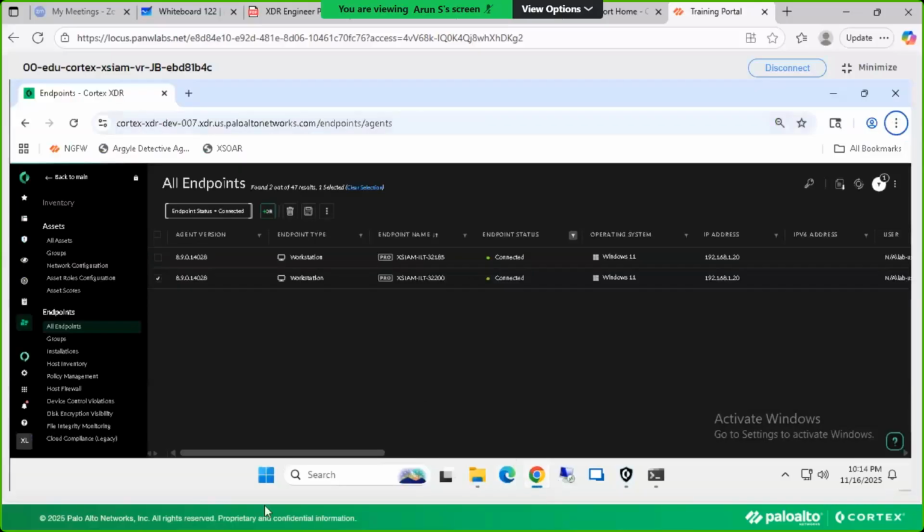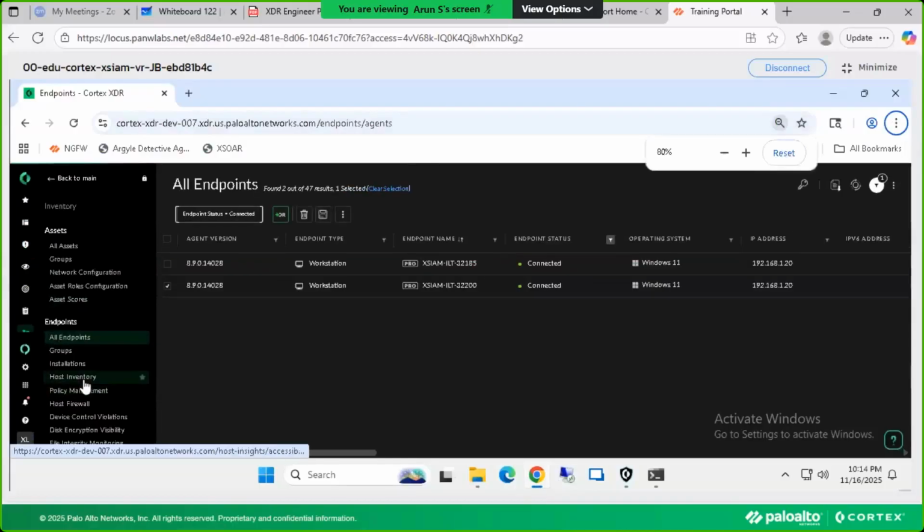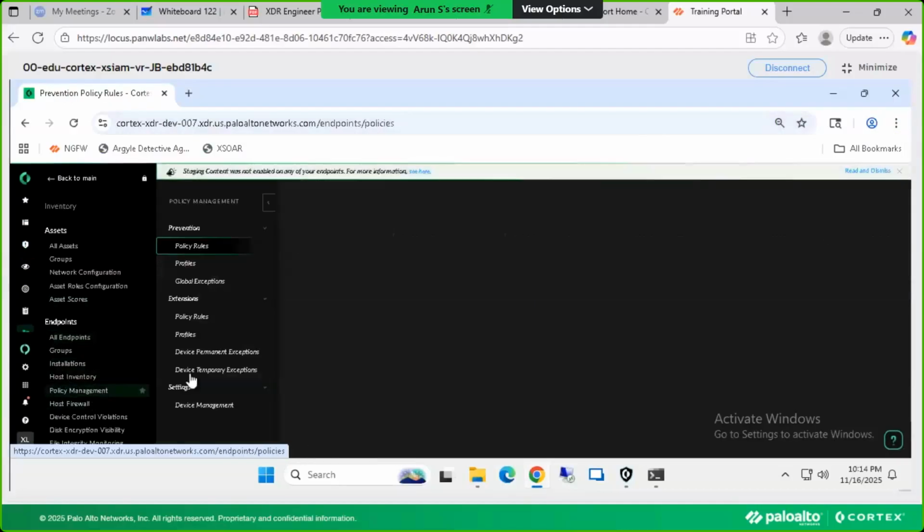When I go to the console, first we need to go to endpoints, and then I have the policy management. Go to policy management, then under prevention, I have policy rules and profiles. First is to configure the profiles, then we will bind those profiles in the policy rule, and then the policy rule will be pushed to the endpoints. First I'll go and create the profiles.